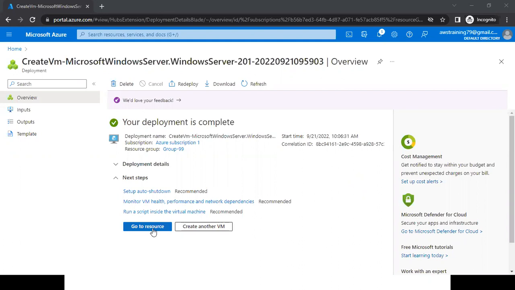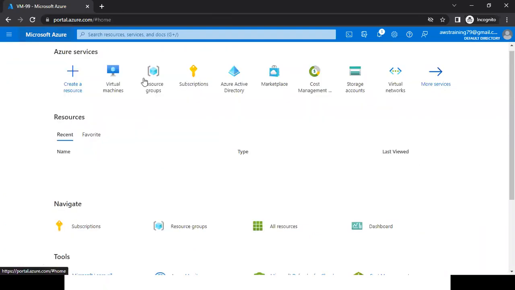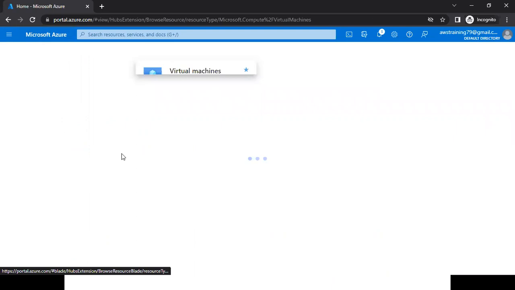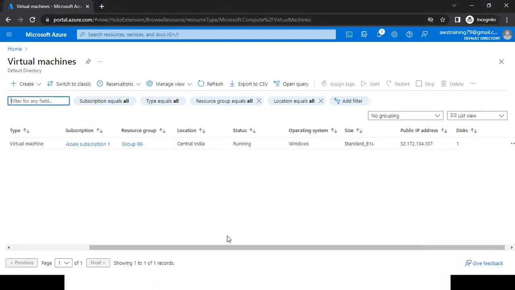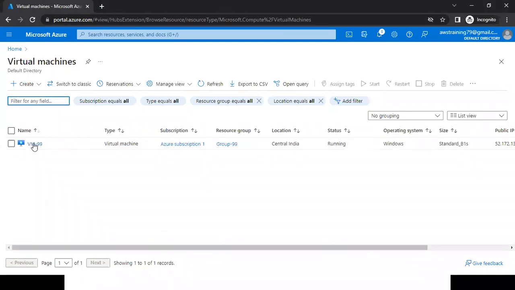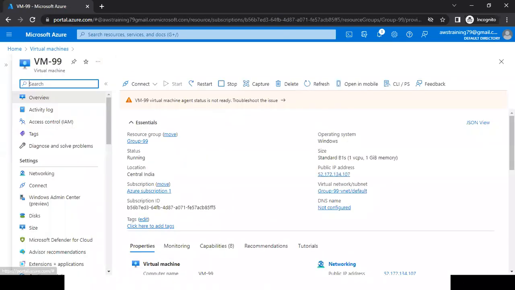Now I'm going to my resource. My resource is ready. I can click on Go to resource, or go to the home page. You can go to Virtual machines. Here you are able to see that virtual machine. See here, in which region? Central India. Running state. Which operating system, size, IP address. Here I am. I'm going to click on my virtual machine.